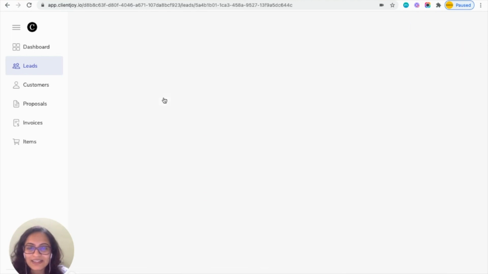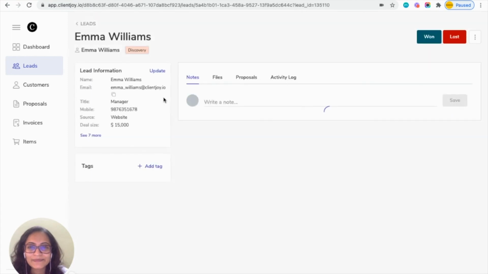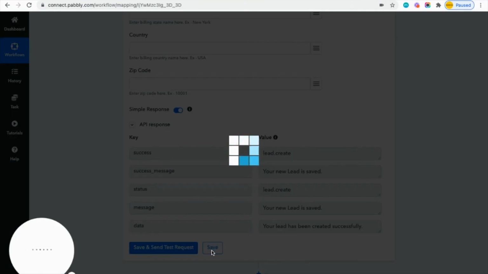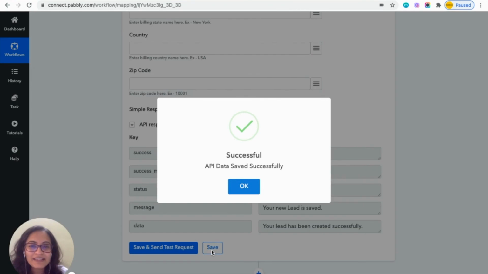You can click on this new lead. And see that you'll be able to see all the details that were available in the Google Sheet is also seen in your ClientJoy account. And so now what you can do is you can come here and click on save. So here you will be seeing that this flow has already been saved here, and now whenever a new entry will be made in your Google Sheet, it will automatically create a new lead in ClientJoy. So it is very easy to do this. Thank you.